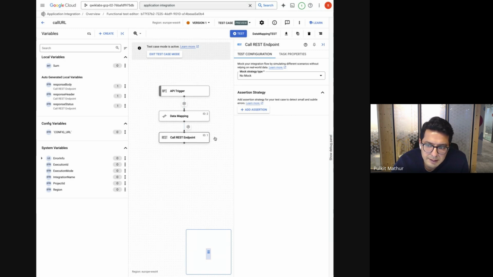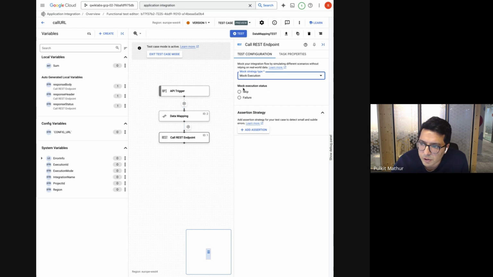And to skip this task, what we are going to do is click mock execution, and we are going to skip. So this means that in this particular test, only this task is going to be checked, and this task is going to be skipped. And you can also confirm this if you test it.